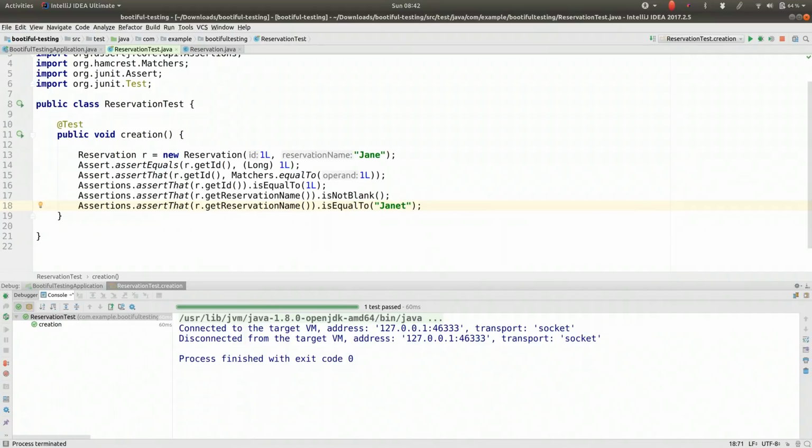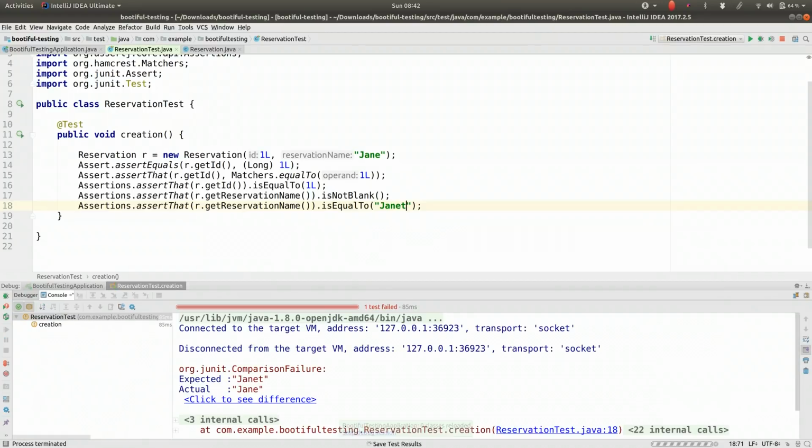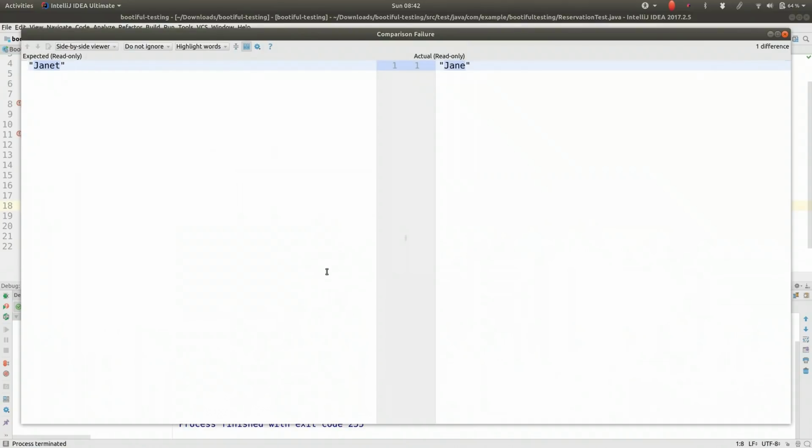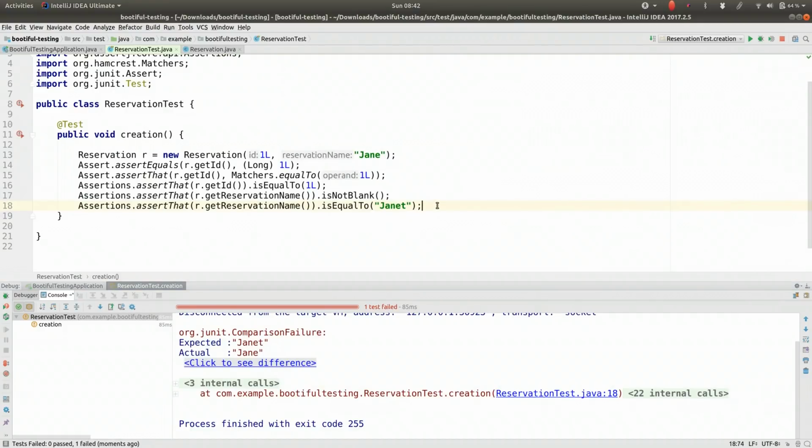Let's break the test here. Let's say that it's equal to Janet, and see what happens, right? The error message is very useful here. So you get all that functionality very quickly. All that is nice. Let's close this. Now, I have just used the assertions library, and that's fine.